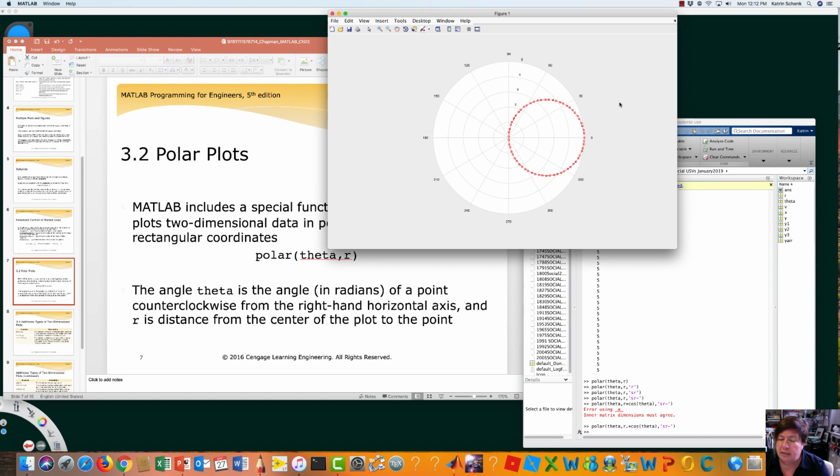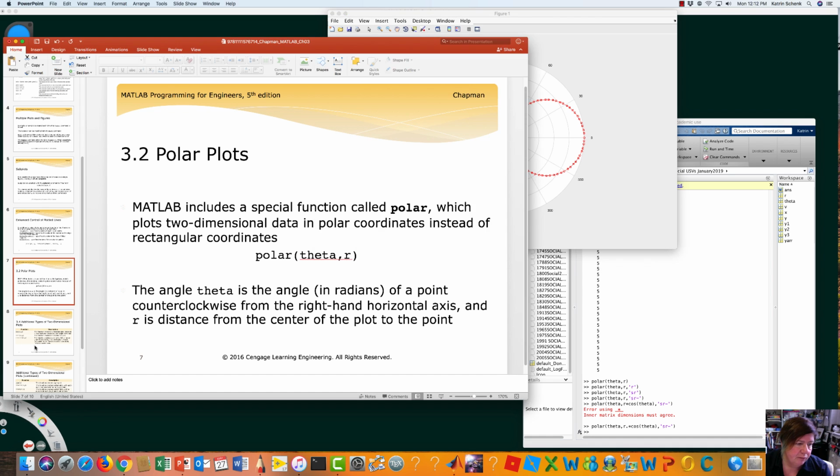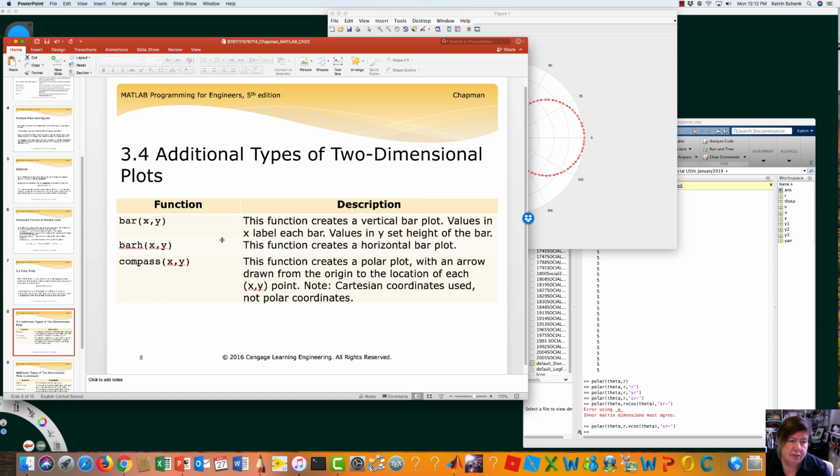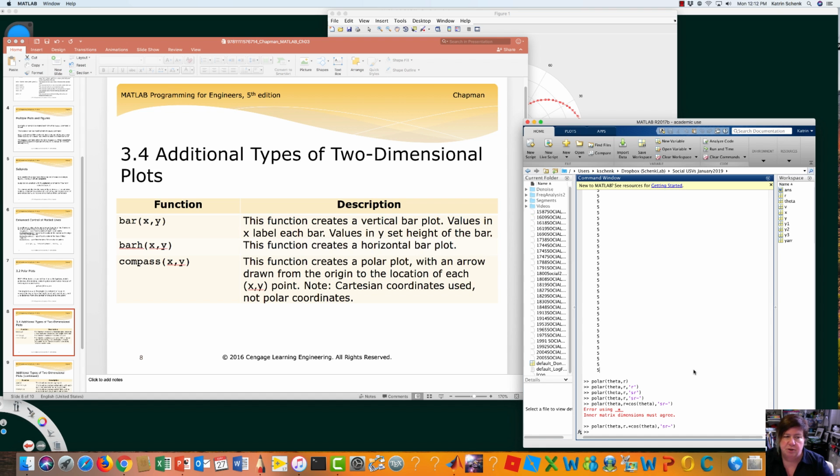So really cool. So polar plots are fun, and I've done a bunch of them for, like I said, one time. And most of the time I don't need them, but nice to have. And there's additional stuff like bar, which makes bar plots, and I'll let you guys play with that. Compass, which I've literally never seen, but it's very cute. So just for fun, let's do compass.